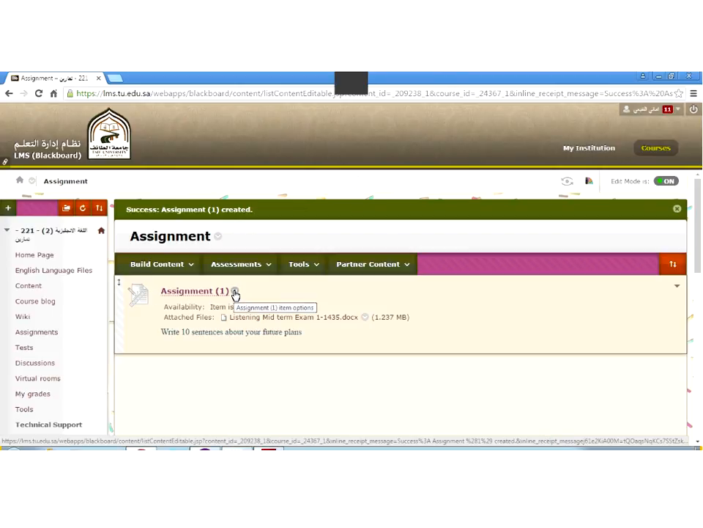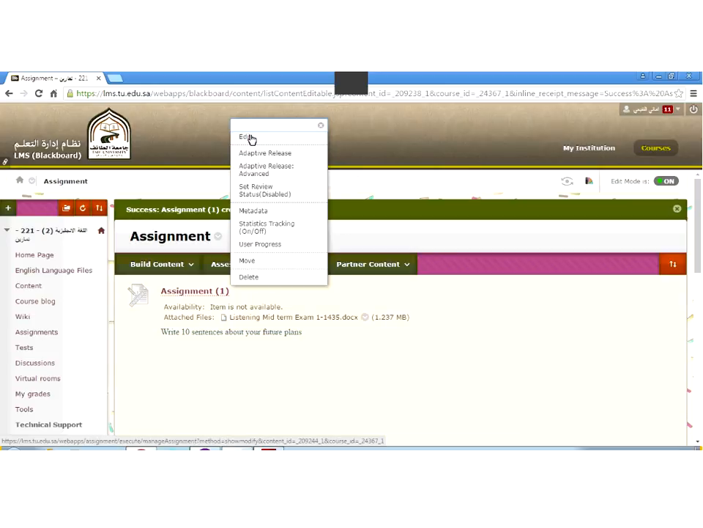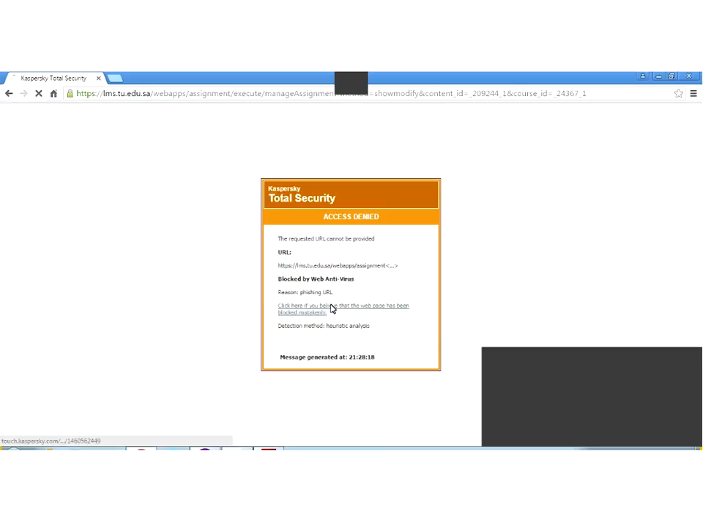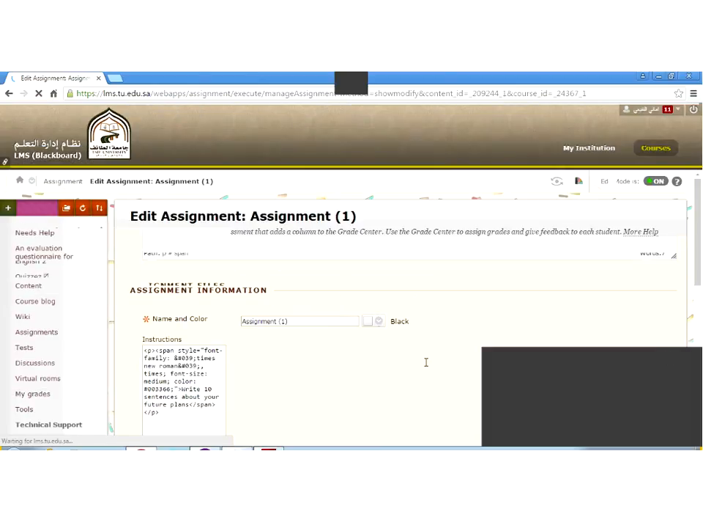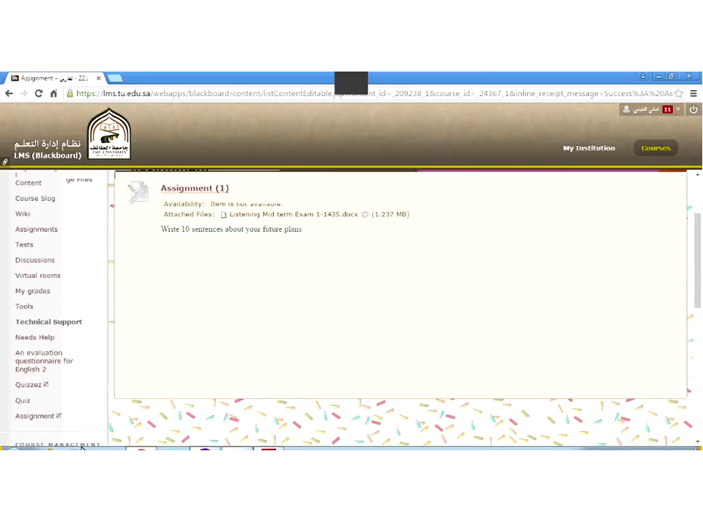This is my assignment, but it's not available to my students. From this arrow, you can edit the assignment. Okay, then click submit.